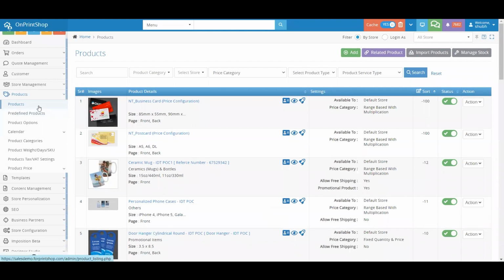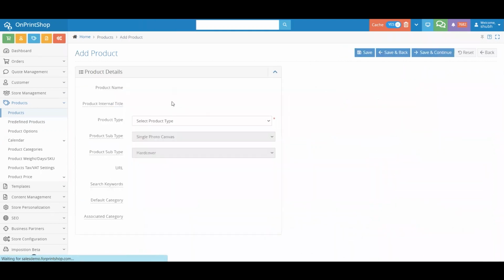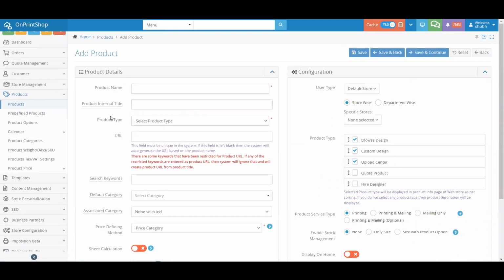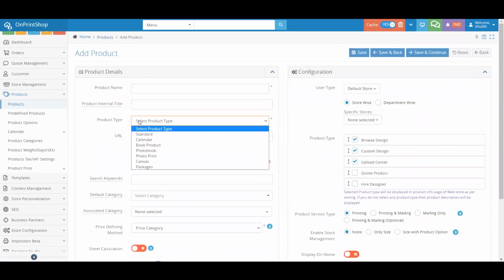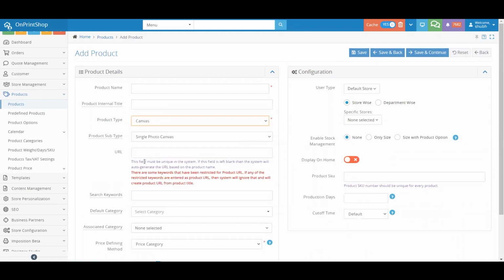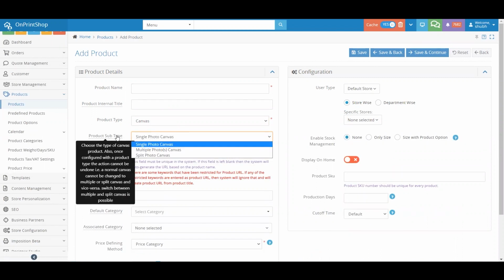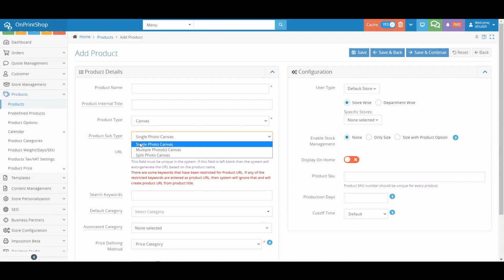So, first of all, we need to go to Products, and click on the Add button, in order to add a new canvas product in your store admin. Here we can see the product type to choose from, so select Canvas from the drop-down. Further, we see product subtype. Here we have 3 types of canvas that are single photo, multiple photo, and split photo canvas. Choose the type of canvas product.